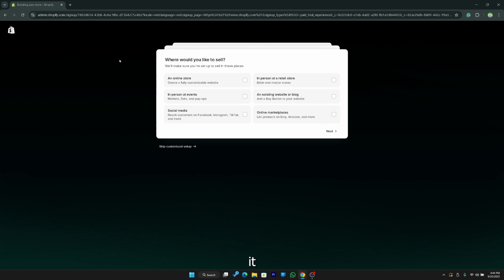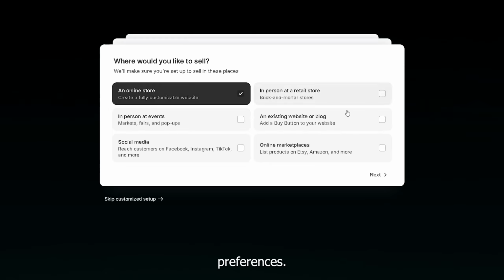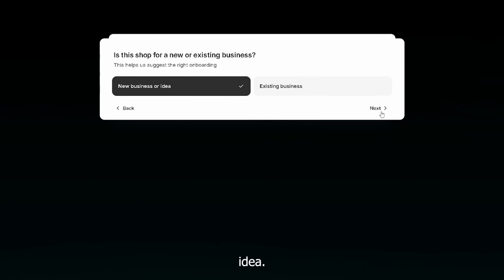After skipping, it will ask where you would like to sell. So you have an online store, or you can choose your preferences. For me, it is an online store setup. Over here, it is asking whether your business is existing or you have a new business idea. So I have a new business idea.